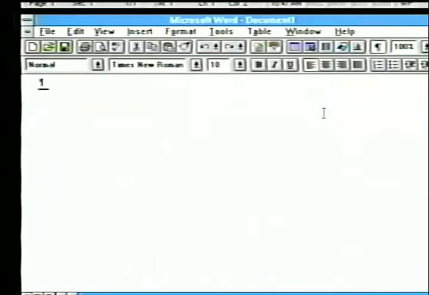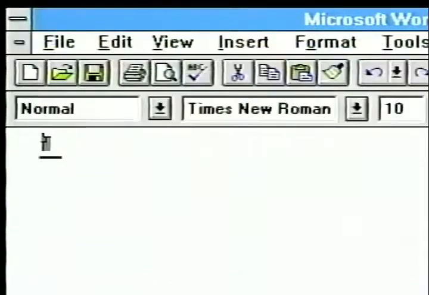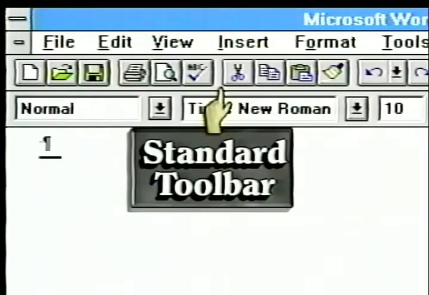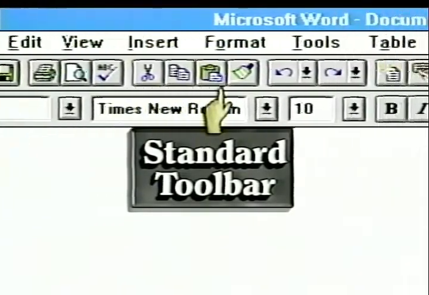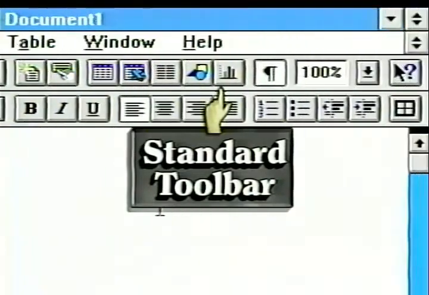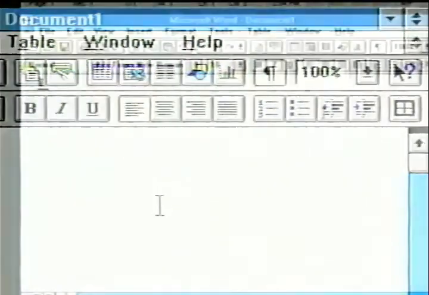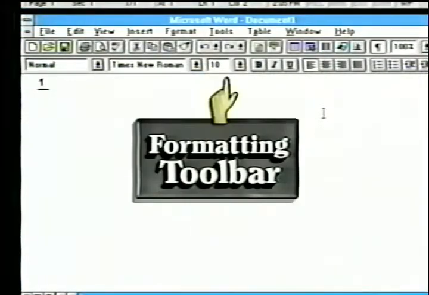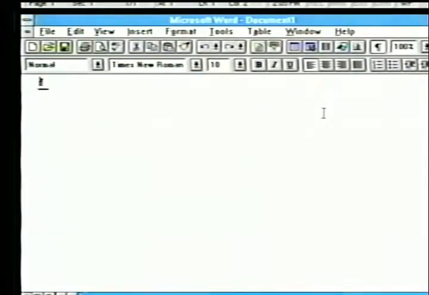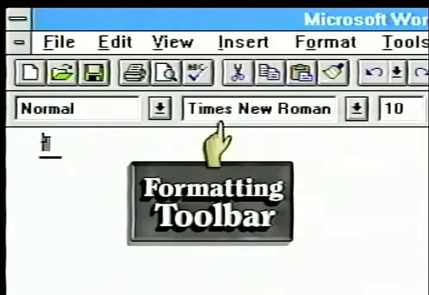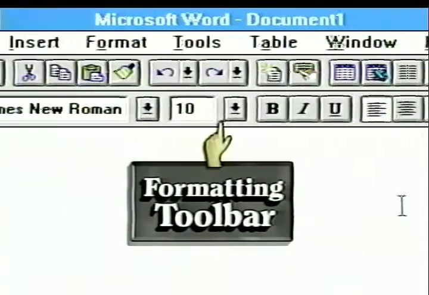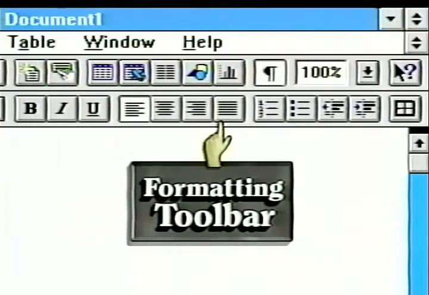Now that we have the same tools and view options on screen, let's finish looking at the Word 6.0 environment. Below the menu bar is the standard toolbar. With it, you can quickly access many of the most commonly used commands and features in Word, such as saving and opening documents. Below the standard toolbar is the formatting bar. This toolbar allows you quick and easy access to the most commonly used text and document format features, such as alignment and font selection.